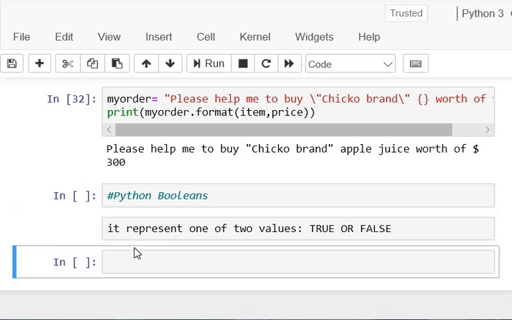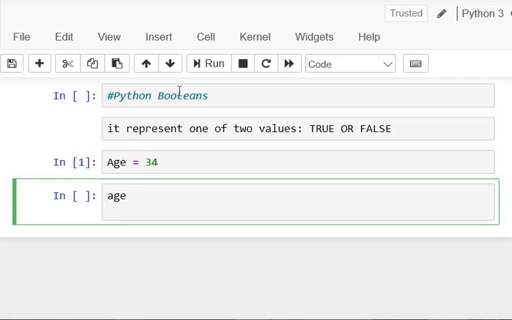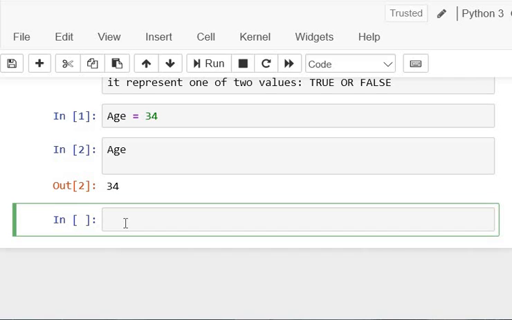So the next thing, let's create a variable called age equals 34. Now let's say print, age greater than 20. If it's true, it will print true. If it's false, it will print false.